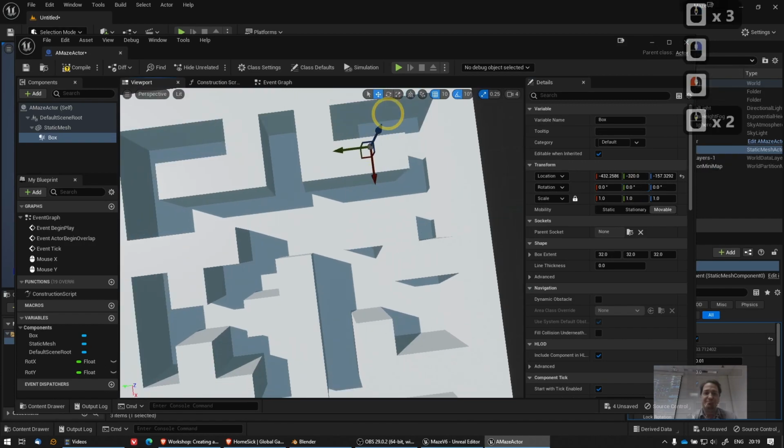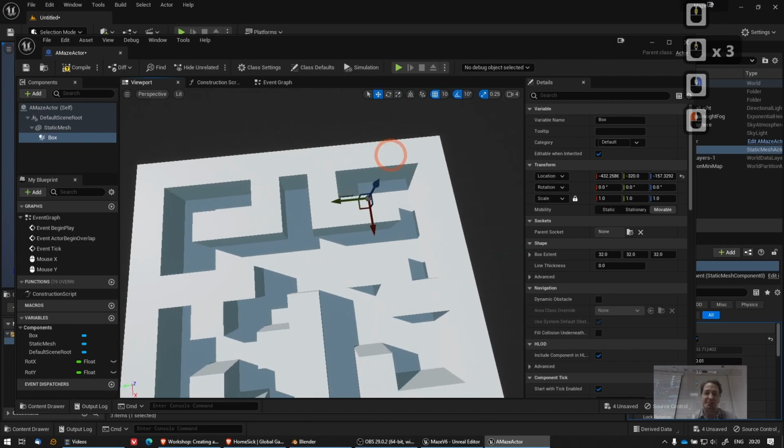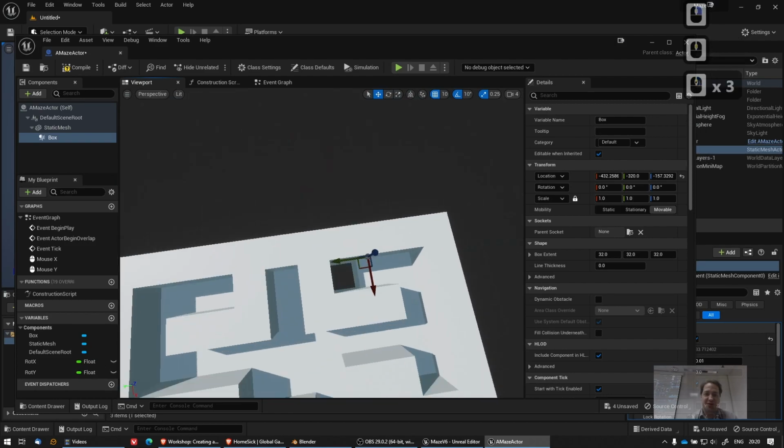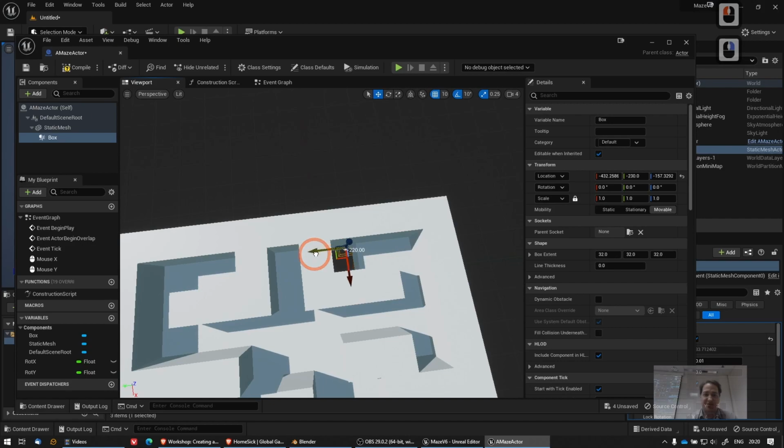Let me try to navigate. And still the rotation seems off, or is it okay?